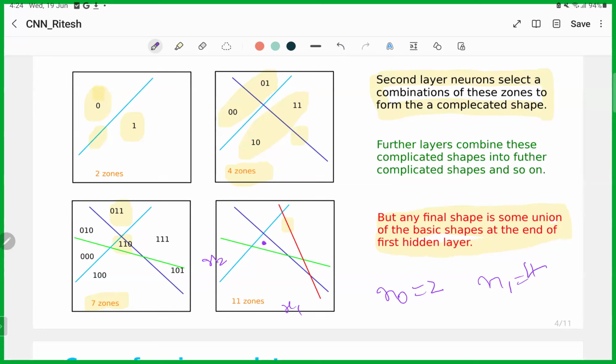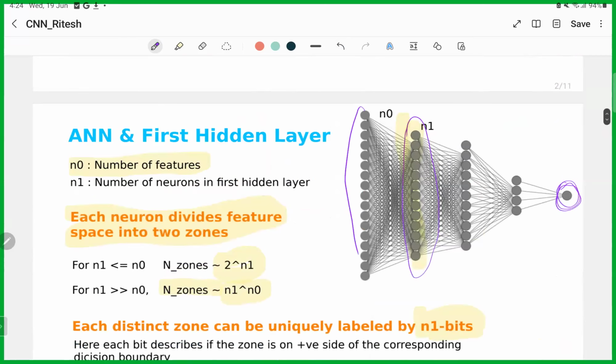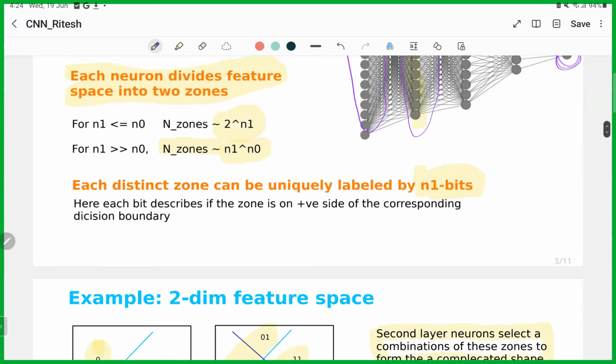So the number of lines is the number of decision boundaries. To say it again, n0 is the number of features, and n1 says how many decision boundaries you took in the first layer. With those decision boundaries, you are dividing the feature space into so many pieces. And here is the estimate.